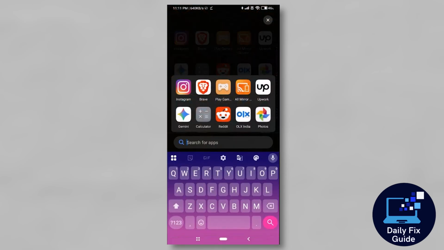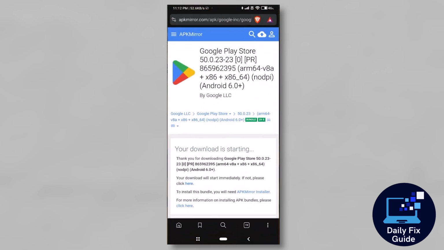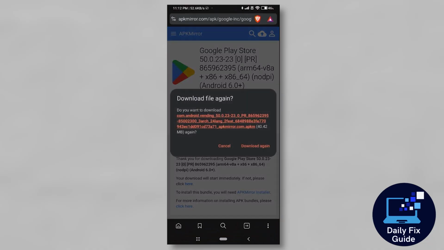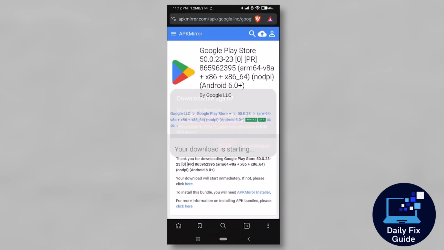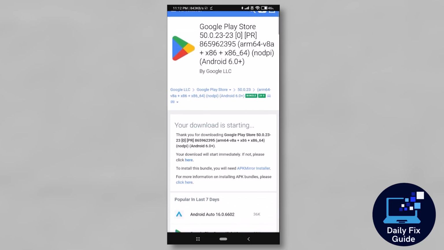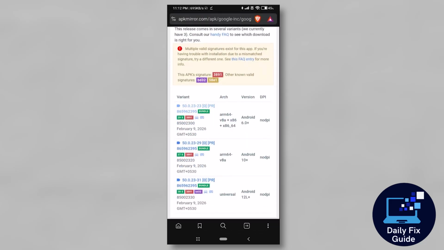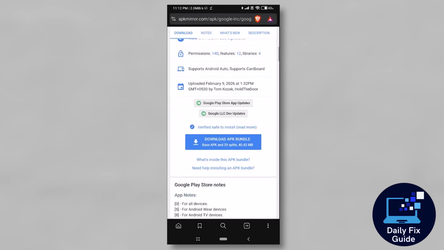If you couldn't find it in your settings, or if it was truly uninstalled, we need to download the installer file manually. This is perfectly safe if you use a trusted source. Open your web browser, like Chrome, and search for Google Play Store APK. I highly recommend using a site like apkmirror.com as it is verified and safe. Click on the latest version of the Play Store listed on the site. Scroll down to find the Download APK button and tap it.